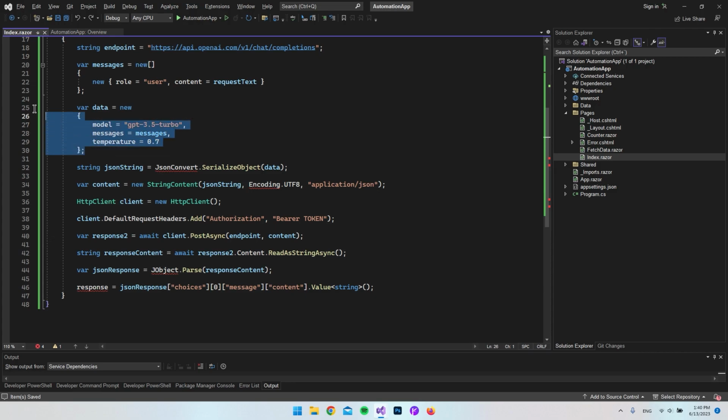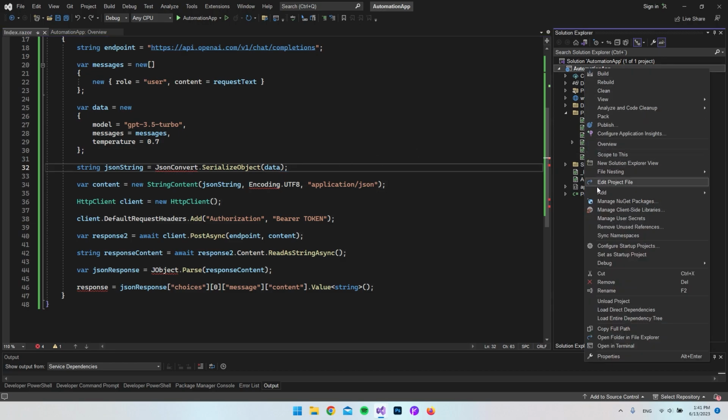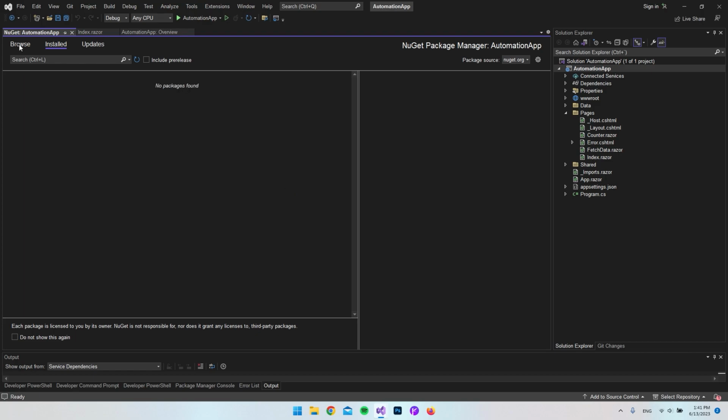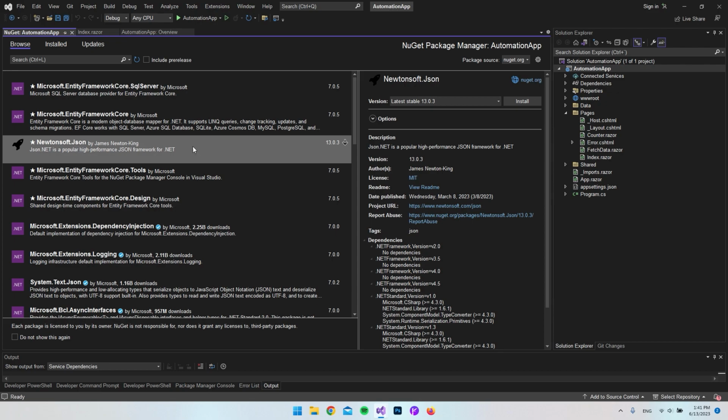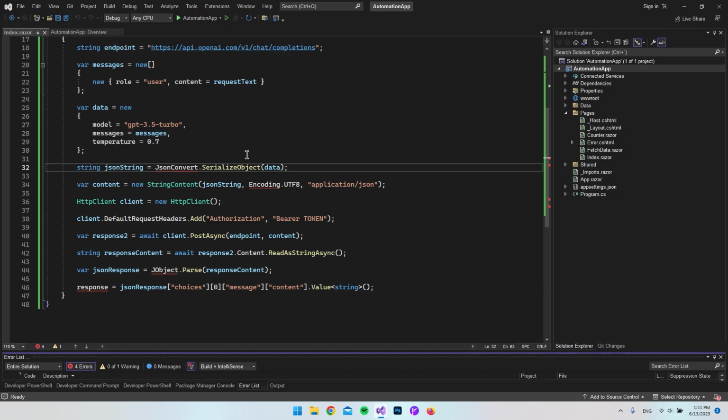But now when we have our object, the data we want to send to the API, we can go and serialize the object so that we're gonna make a JSON string that we can send to the API. And as you can see, we're going to use the JsonConvert, and it's actually a class from the NuGet package Newtonsoft.Json. So we have to go and right click on the project and say manage NuGet packages, then go to browse, and then you want to search for this package, so Newtonsoft.Json, and we just want to install the newest version. So when that's done, we can go back to our index file.